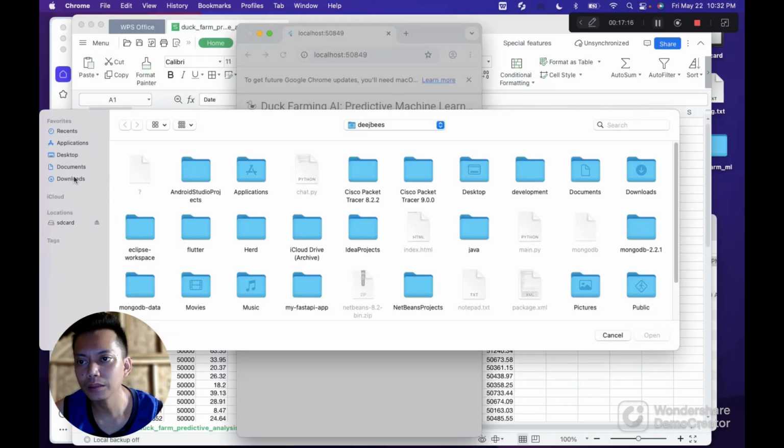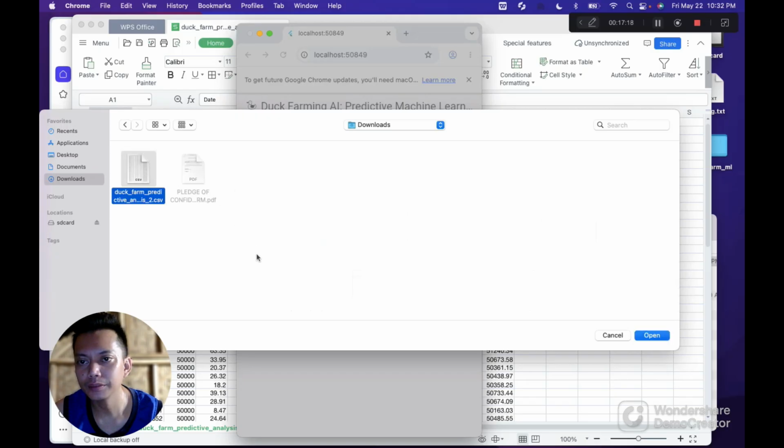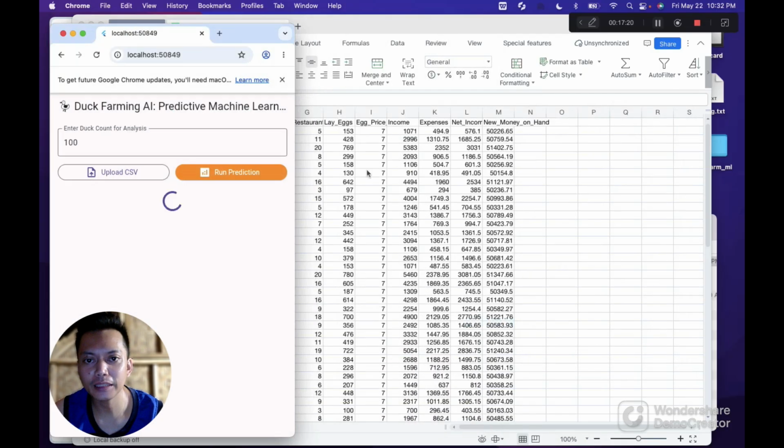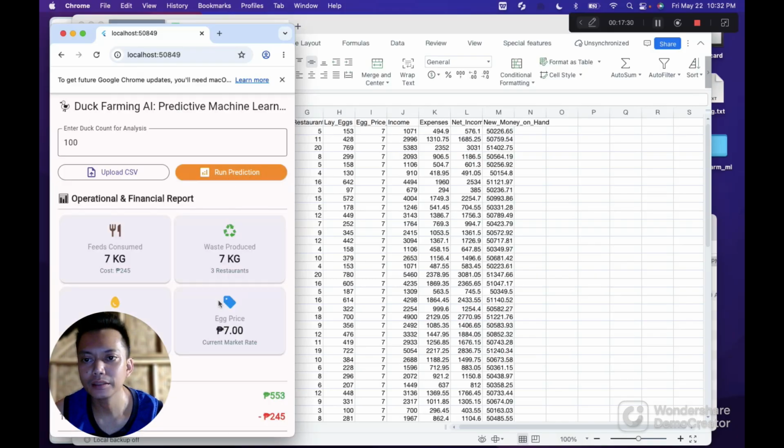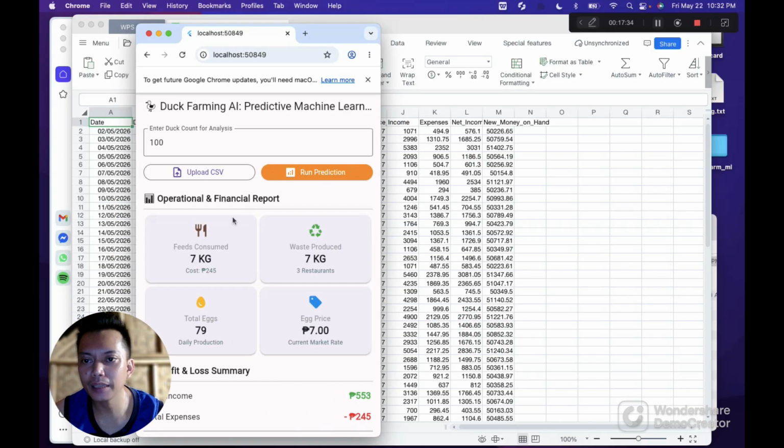Okay. So download this one. So this is it. This is the data. So we are now going to upload. So here, data sync successful. So now we're going to run. All right. So here you can now predict the feed consumption, how many kilos of feeds and waste foods to take, eggs, and price.